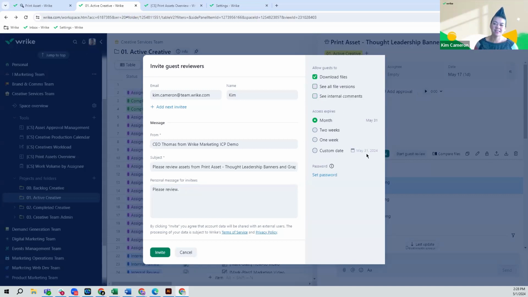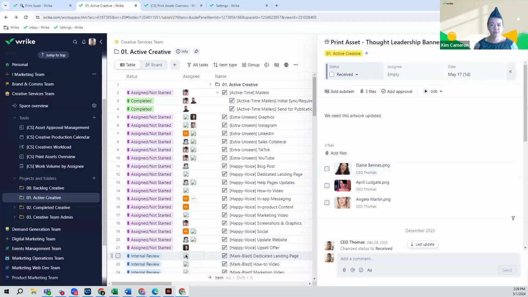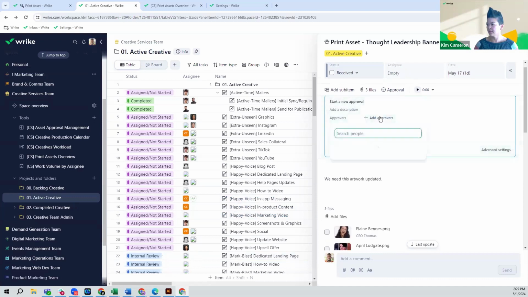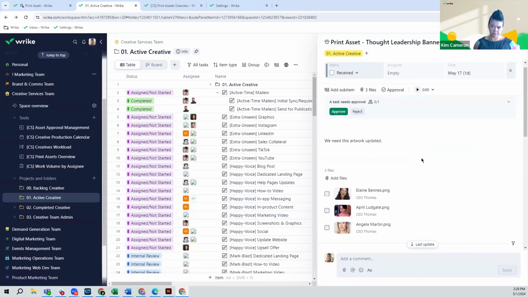We can give them access to this for a certain amount of time. We can even customize that. And we can also set a password and protect this even further so that you have that level of security in case it gets forwarded to the wrong person. You can protect yourself with that there as well. So when we set off an approval guest review, that's going to send an email out to that person. They're going to see the email, and let me make this to myself so that I can show you guys what it looks like when an approval process happens.